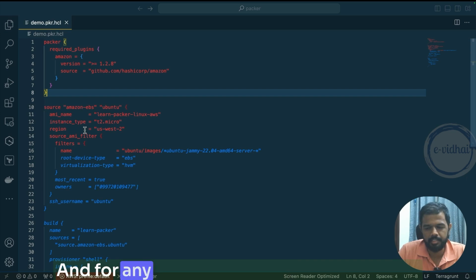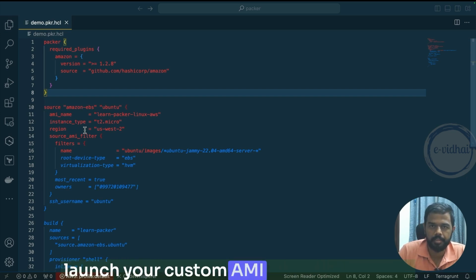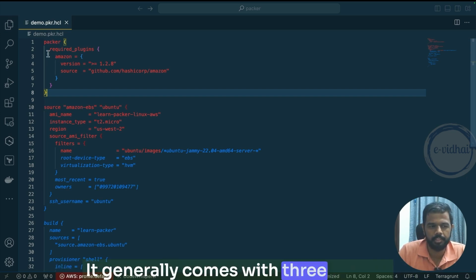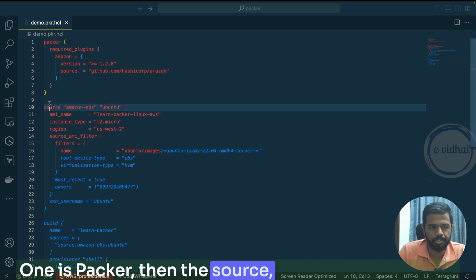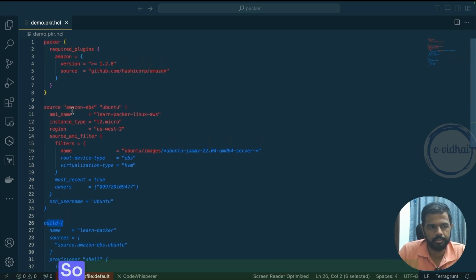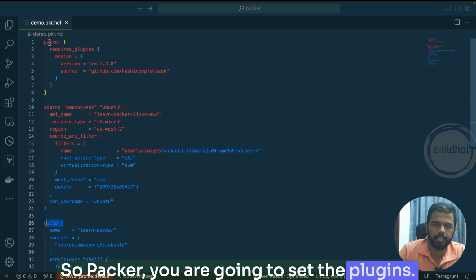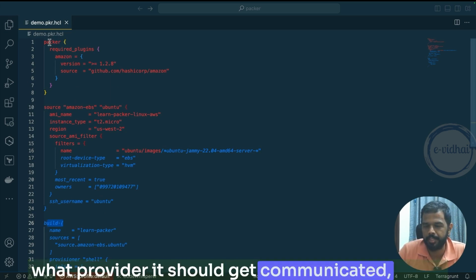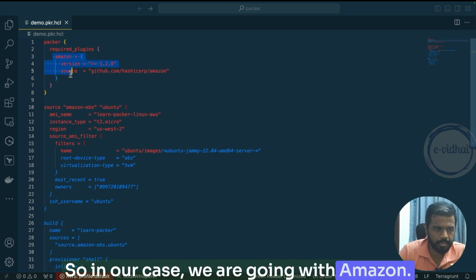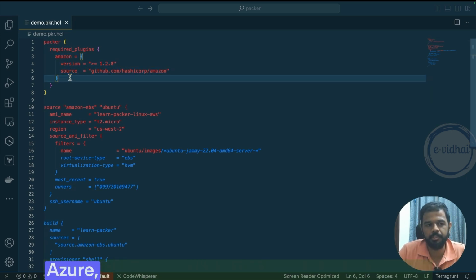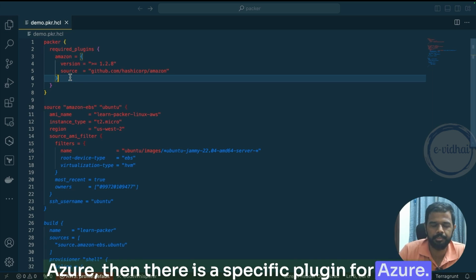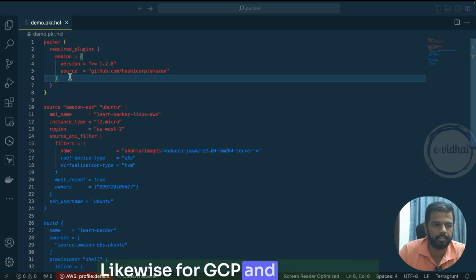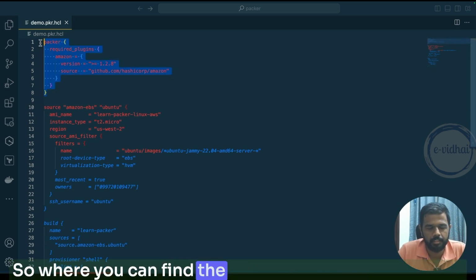And for any provider where you are going to launch your custom AMI or custom image, it generally comes with three blocks: one is packer, then the source, followed by the build. In the packer block, you are going to set the plugins. Plugins, as in what provider it should communicate with. In our case, we are going with Amazon. In case you are going to communicate with Azure, then there is a specific plugin for Azure, and likewise for GCP and many more. So where can you find the documentation for this?